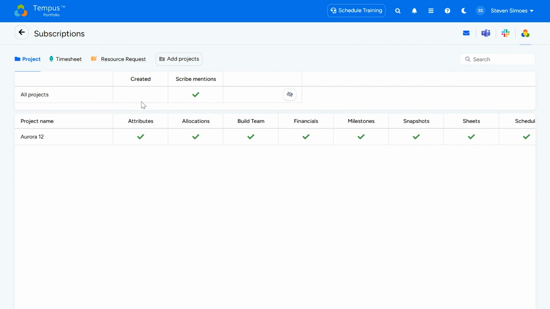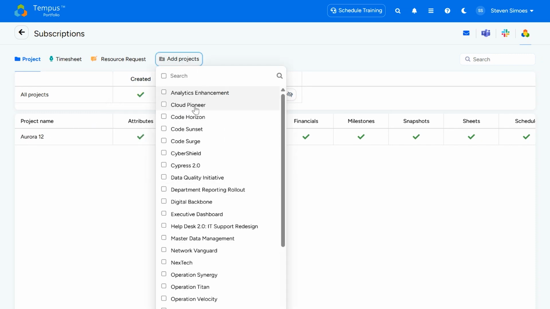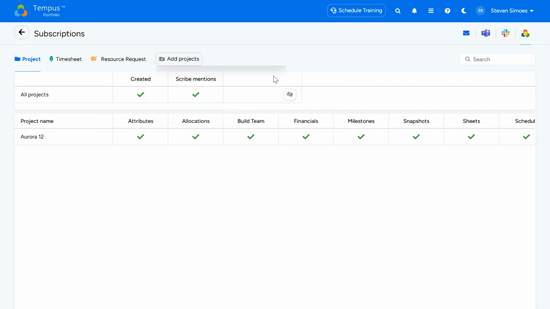First one here is all projects. These are just general notifications you'll get anytime something happens. So anytime a project is created or anytime you're mentioned on a Scribe project, you would get notified if these were selected. Additionally, we can add specific projects we want to look at. Say we're interested in this Cloud Pioneer project, we can go ahead and add that.